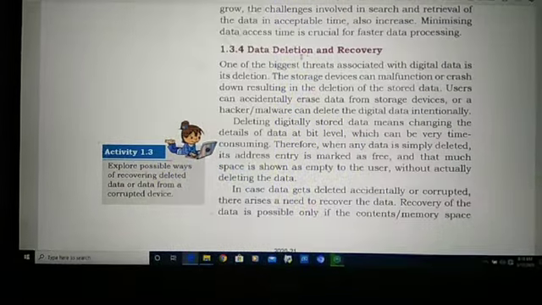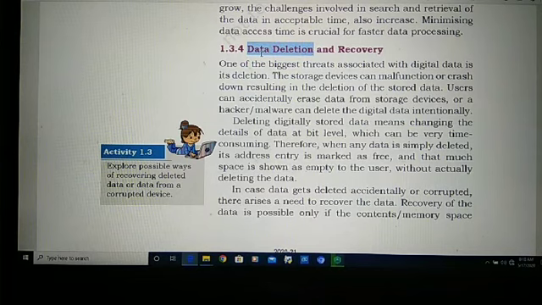Our next term is data deletion. Sometimes a user can accidentally erase the data from a storage device, or a hacker can delete the data intentionally. So if our data has been deleted, how can we recover our data? So we will discuss our next term, recovery.